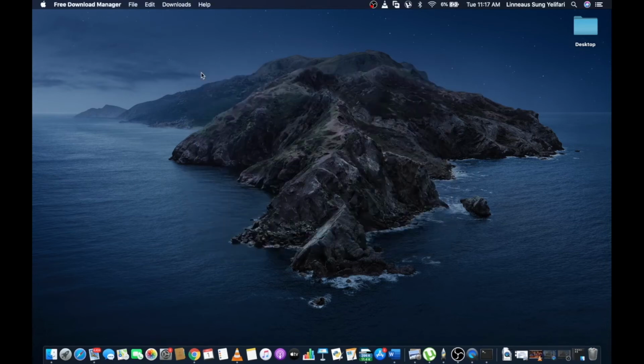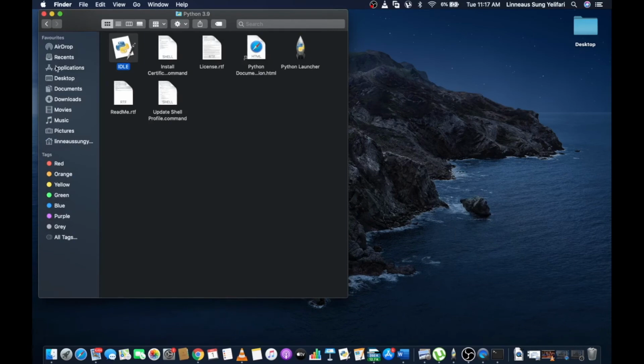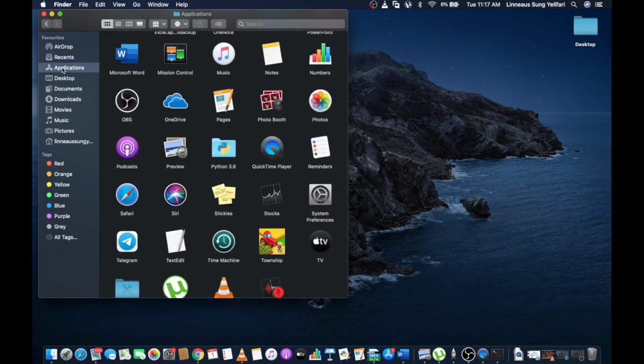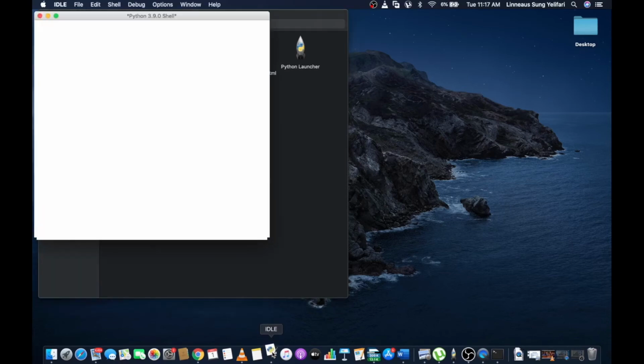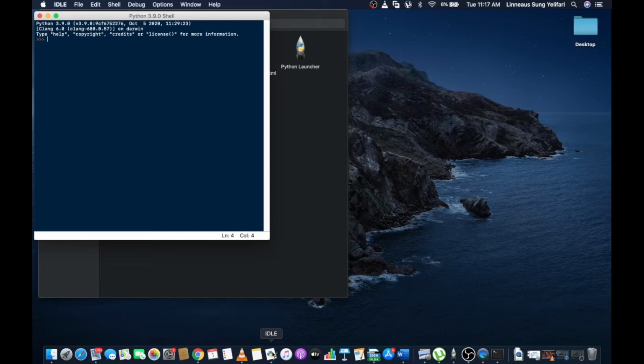So when you're done with the installation, you can come down to your Finder, go to Applications, and click on Python 3.9. Now, because we'll be using Python IDLE very frequently, I'll just drop that down here so that I wouldn't have to go to Applications every time I need to open it. So now, I open Python IDLE.